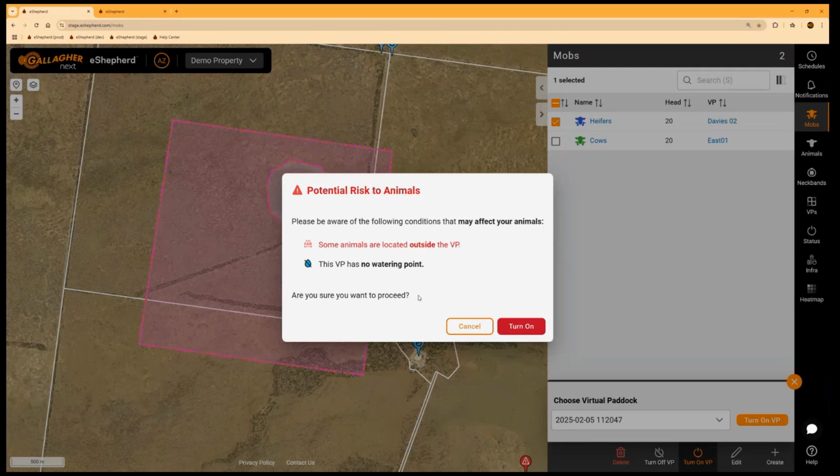So this is, at this stage, just a warning. It doesn't stop you from doing it. You can still turn this virtual paddock on, but it's a prompt to make sure that you understand what you're doing, and you're aware of what's about to happen. So yep, if you don't have the watering point in there, it still allows you to turn it on.